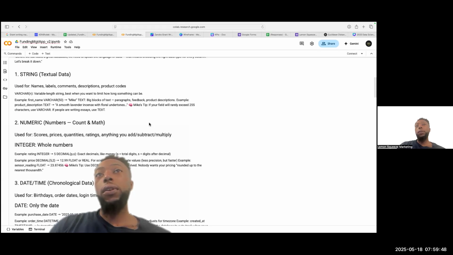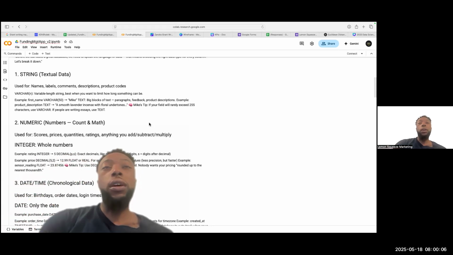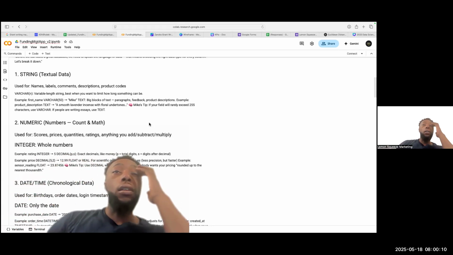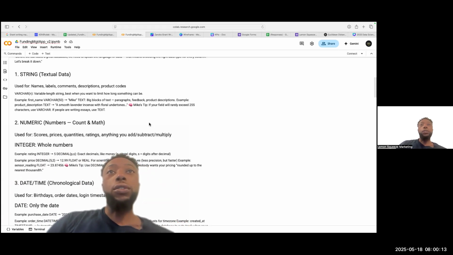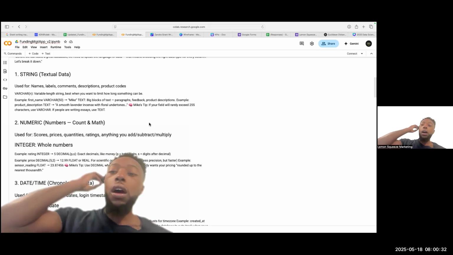A varchar stands for variable length string. That's best when you want to limit how long something can be, for example, a first name. I think the maximum length or number of characters is 255, and that's usually most of your strings. For text, you will see this pop up if there's feedback that you want the users to share with you. Anything that's going to be long, think paragraph, think description, things of that nature.